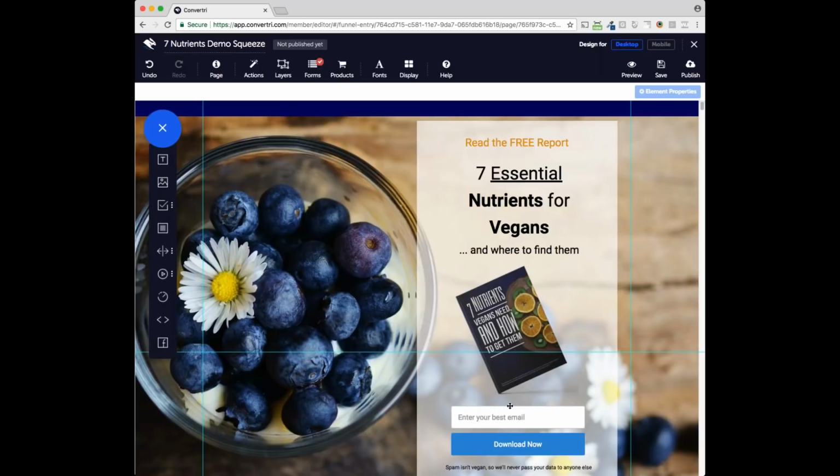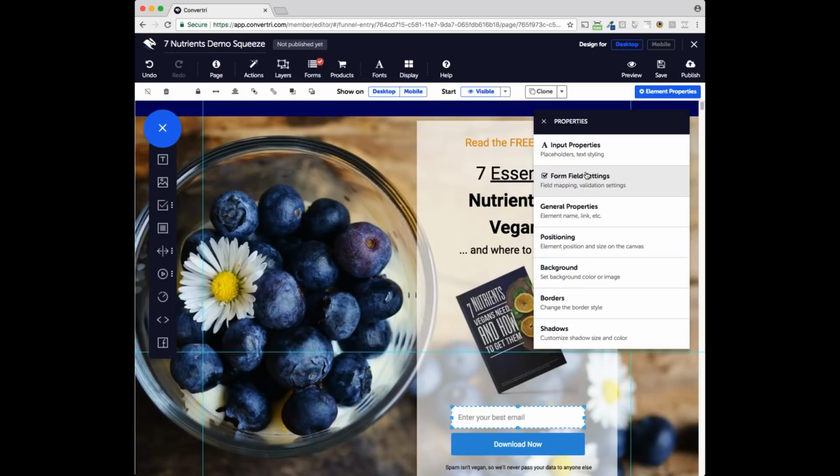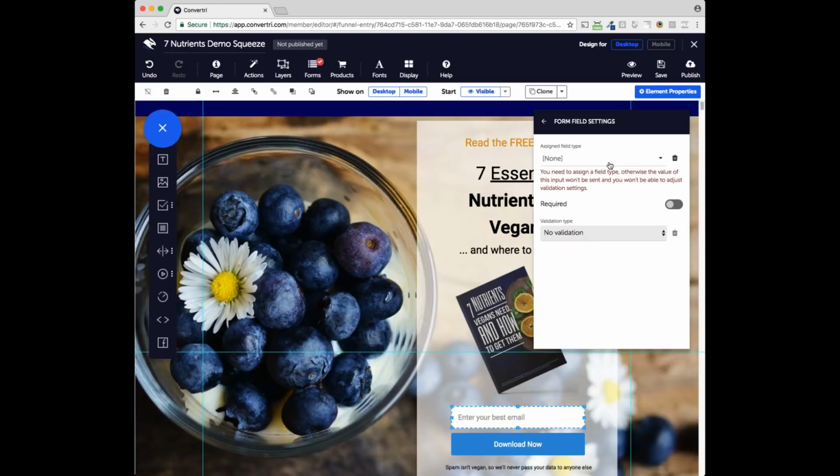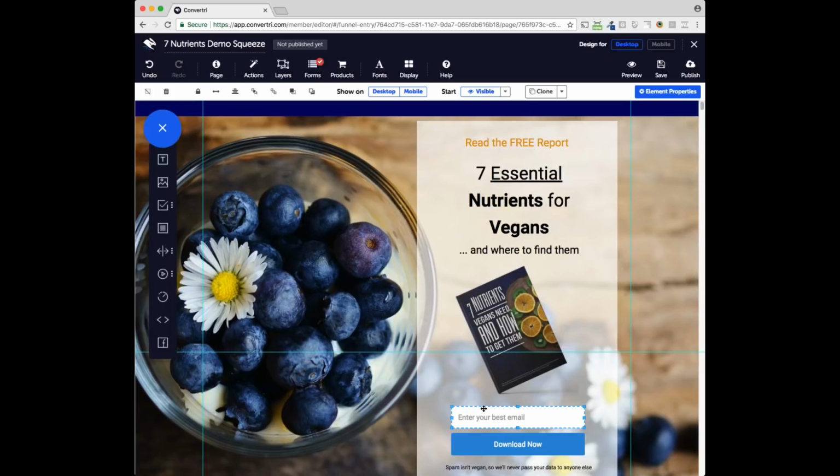Then finally, we need to tell Convertri what we're expecting to be put into this box. So click on it, go into element properties, form field settings, then from this drop down, we select email, because that's what the box is. So Convertri now knows that whatever gets typed into here, we should pass on to the autoresponder, SendLane in this case. We will tell SendLane this is the email. So whatever they type into that box.